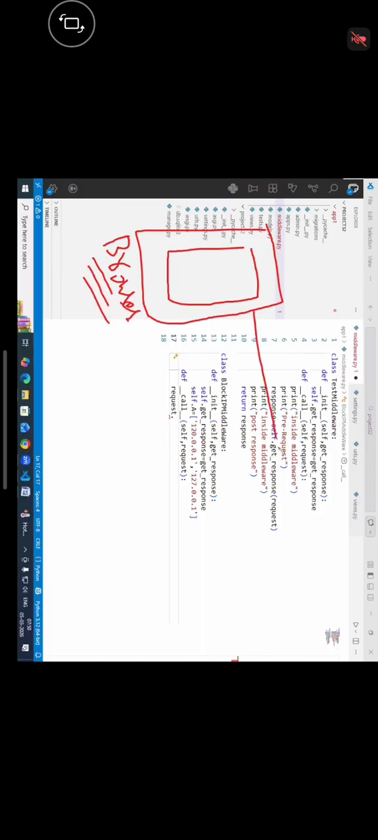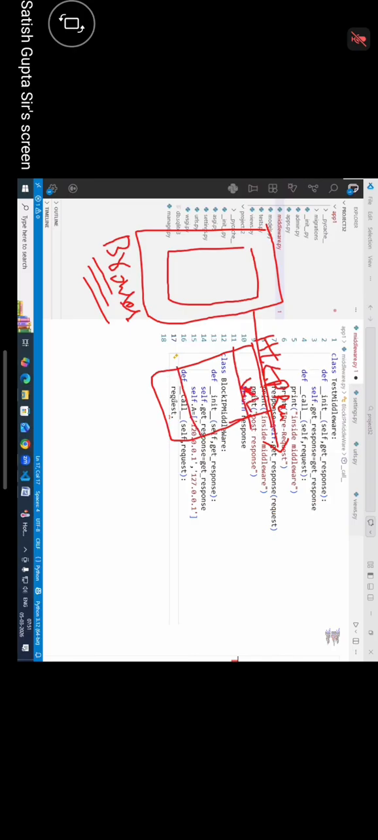Whenever a client sends a request, the client sends a request using which one here? Browser. So whenever a client sends a request, your browser will prepare an HTTP request. What does this HTTP request have? Request headers. I said already the HTTP request is divided into three parts: one is called the request URL, there is a request body, and there are request headers.